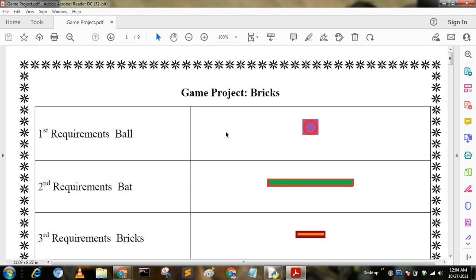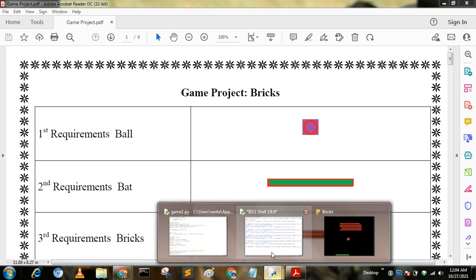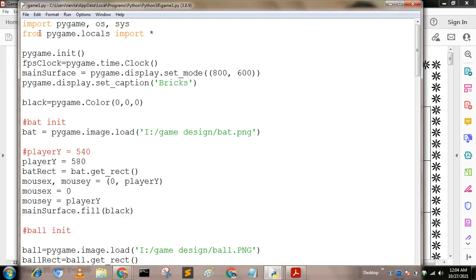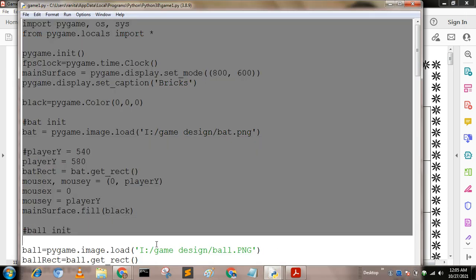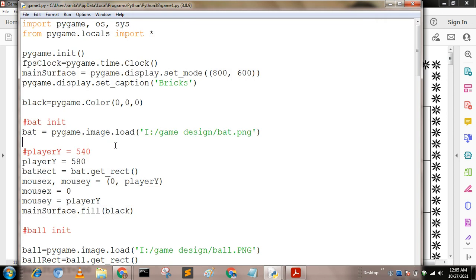Now I describe the source code of this program. This is the source code of this program. I describe it one by one.